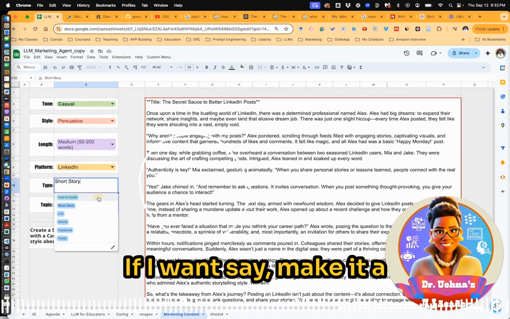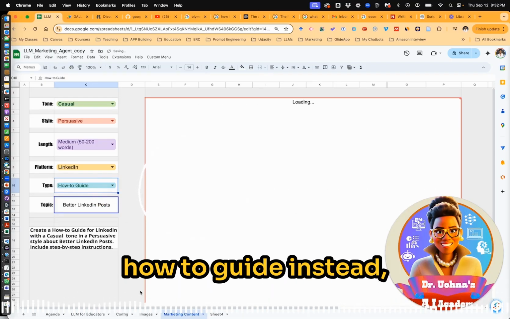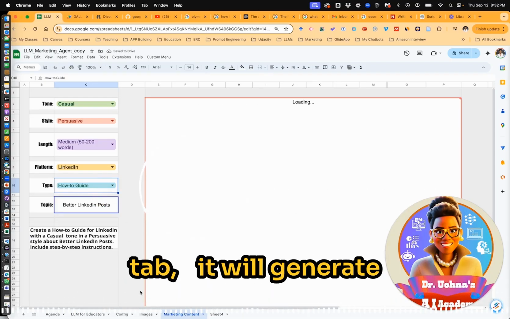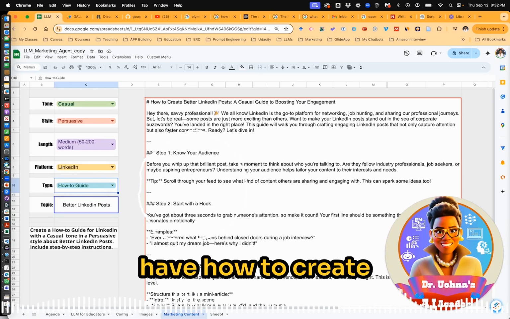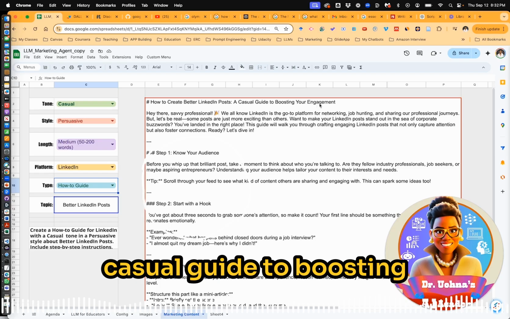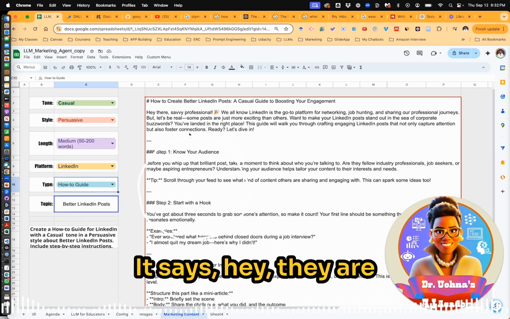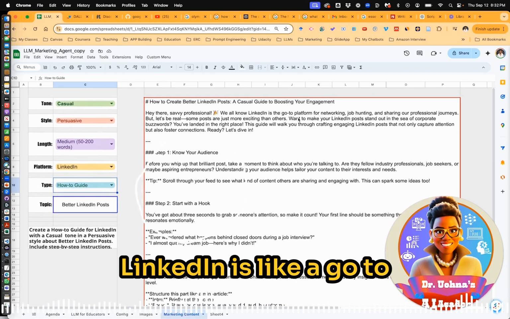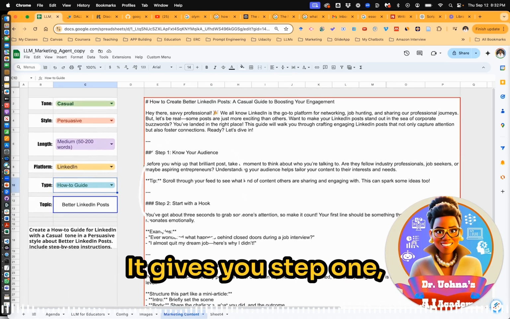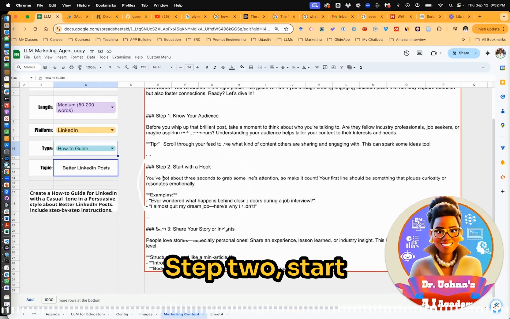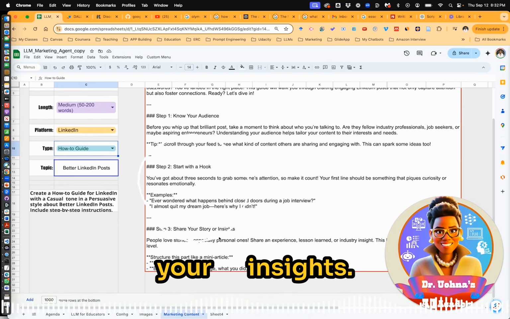If I want to, say, make it a how-to guide instead, then I can choose that tab, and it will generate that. There we have it. We have how to create better LinkedIn posts, a casual guide to boosting your engagement. It says, hey there, savvy professionals, LinkedIn is like a go-to platform, blah, blah, blah. It gives you step 1, know your audience. Step 2, start with the hook. Step 3, share your story or insight.